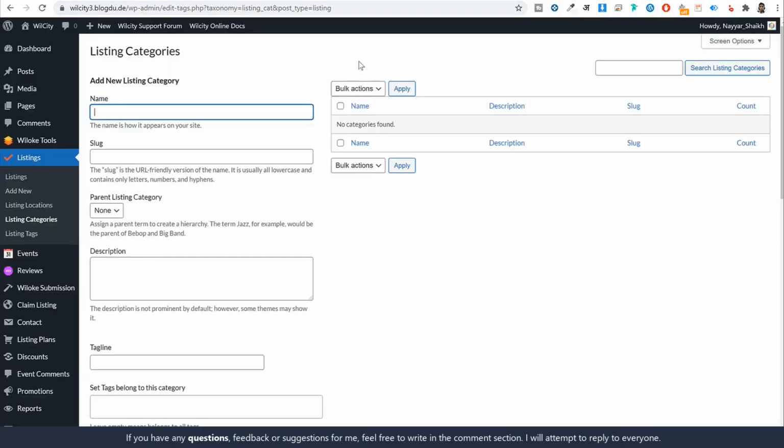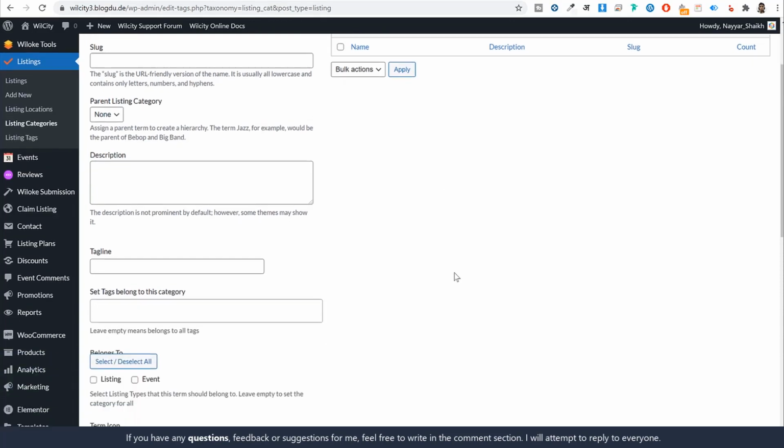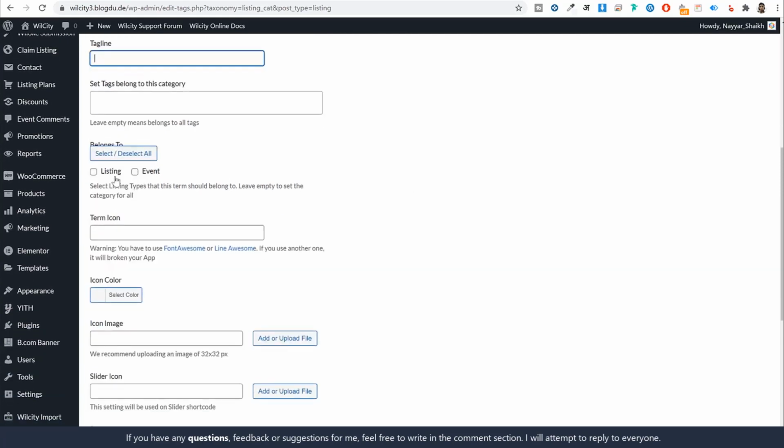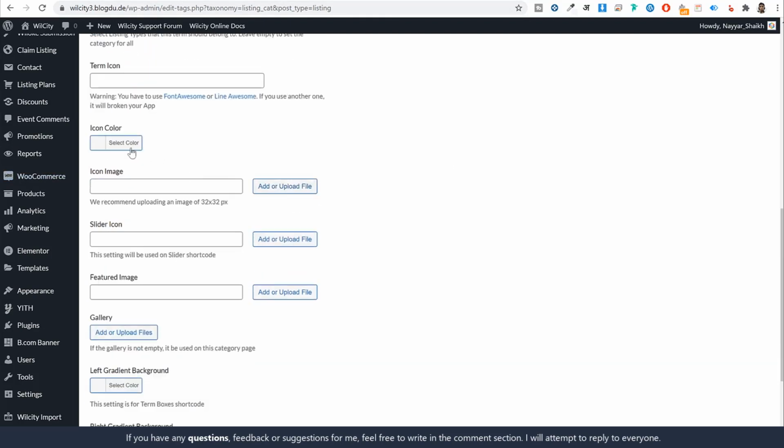So again, you come back to this option and you start adding these categories. For example, let's add destinations first of all. Suppose this is one of the categories. So I can just name it this. And now when you scroll down, you can add some description. You can add a tagline. And after that, you can select whether this belongs to listing or event. So when someone is creating a listing, this category will show up. So I'll select listing.